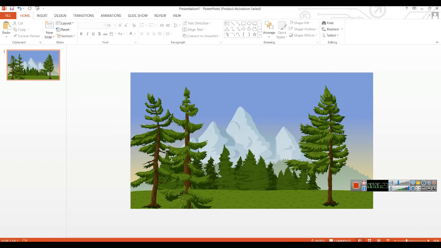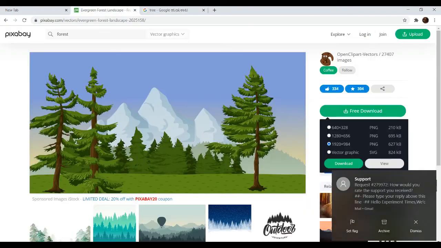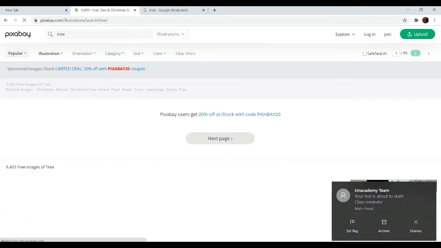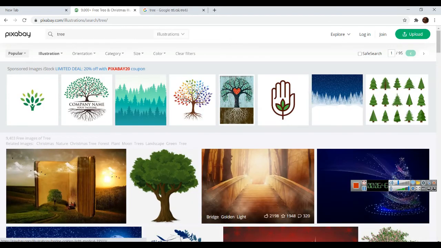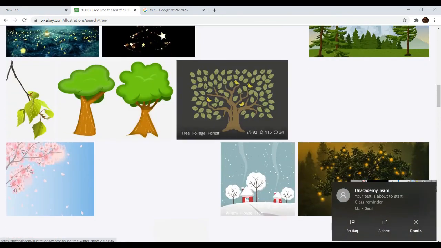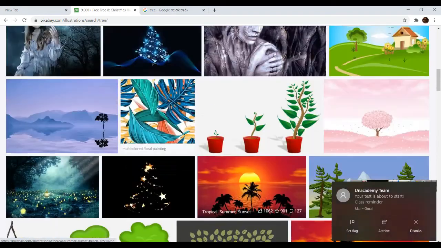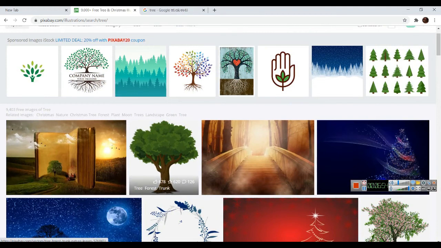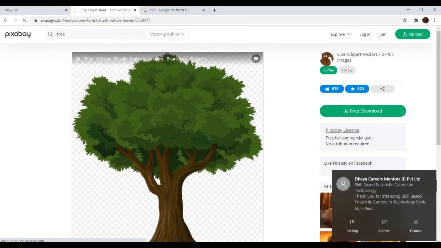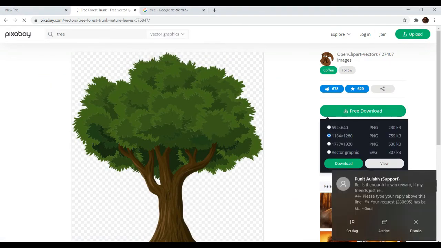Now I'll go for again Pixabay. Pixabay is here, and go back and take one more tree. I'll go for illustration. Remember, you have to go for illustration for PNG files. So I can go for any of the trees like this. So I'll go for this tree now. I'll copy it. Hopefully this is PNG file. I'll click it and see. You go for a download section, you see here PNG.